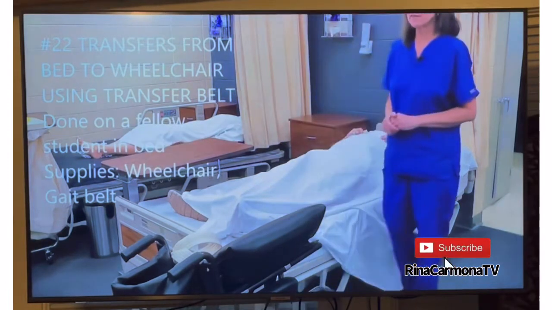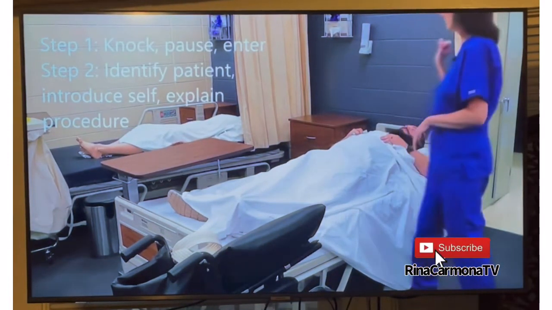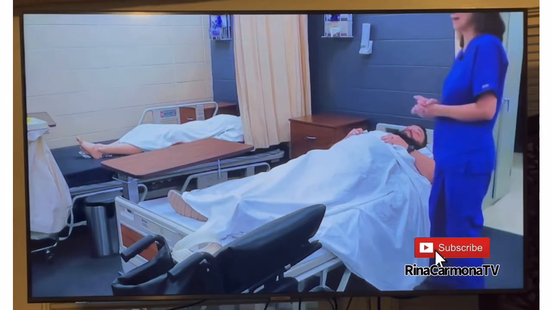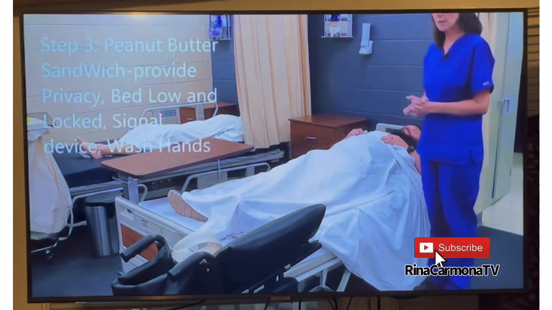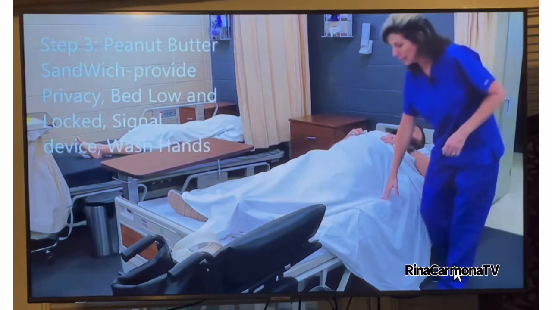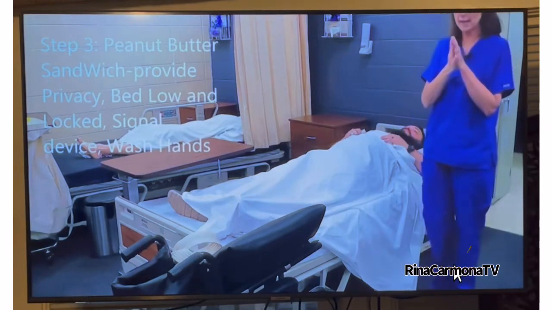So as with every skill, we begin the skill with pre-procedure actions. So I'm going to knock, pause, and enter. Hello, Mr. King. My name is Ann, and I'm going to be transferring you to a wheelchair today. And I'm going to do my peanut butter sandwich, provide privacy. Bed is low and it is locked. Got your call light, and wash my hands.